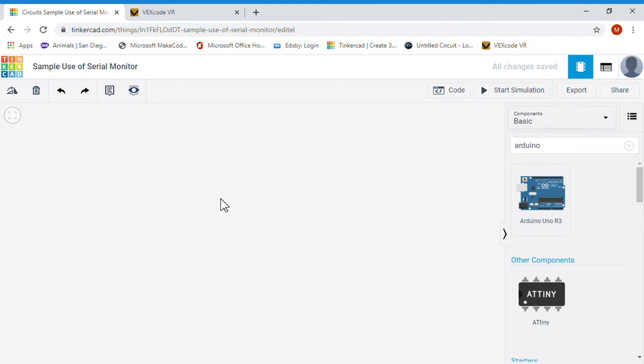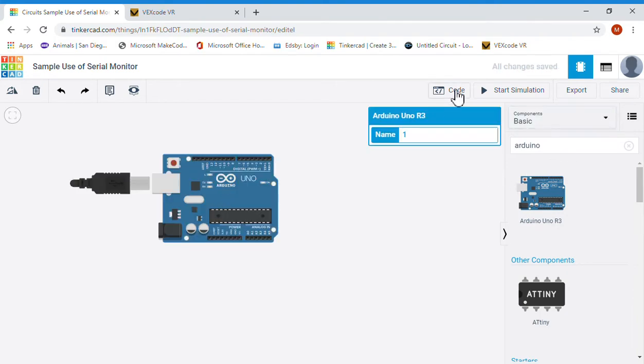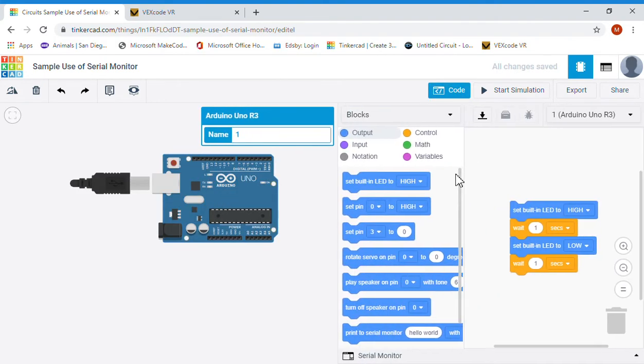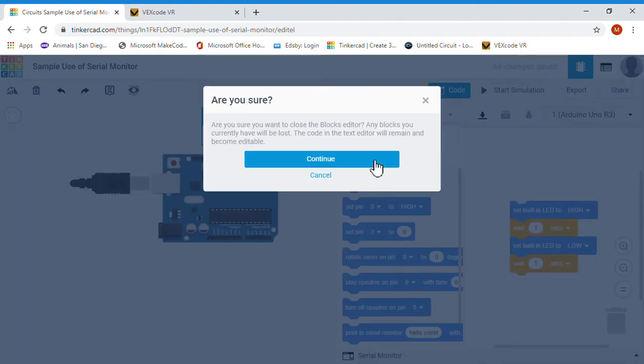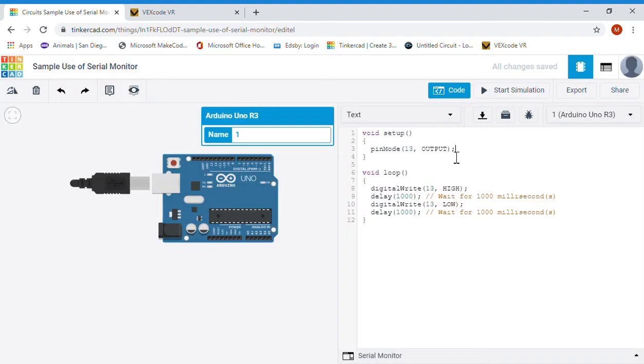When I drag an Arduino just like we did last week, you'll notice that now I can do some code. I'm going to go to text right away and get rid of what's here. And I'm just going to add a few lines that allow me to print to the serial monitor. So the first thing I need to do is begin the serial monitor, so that kind of starts it up and allows me to print values to it. I'm only doing this one time in the setup.